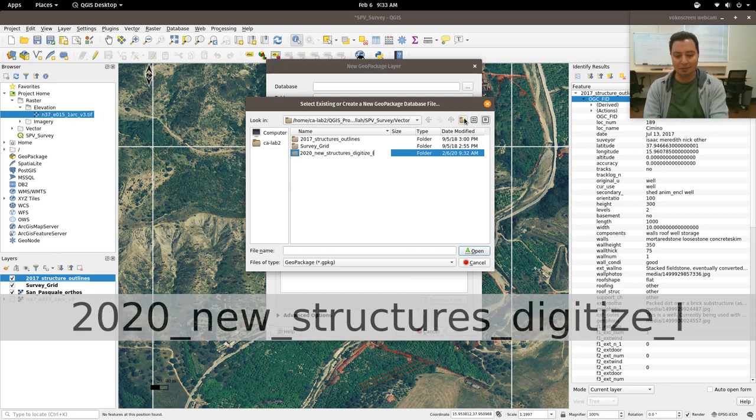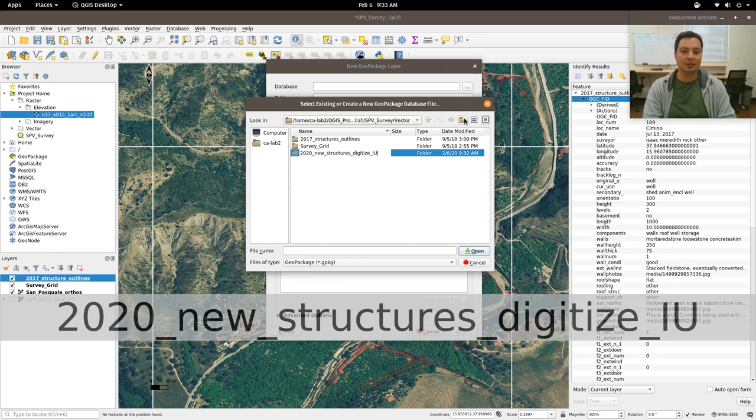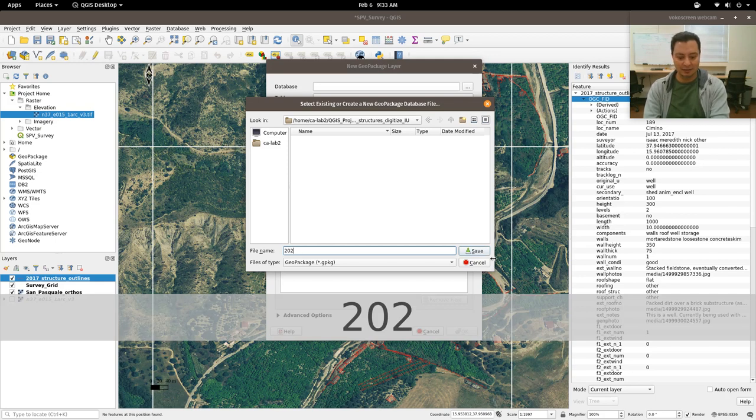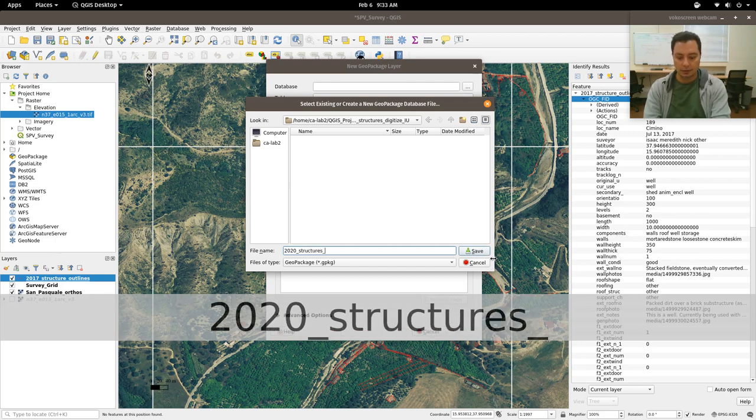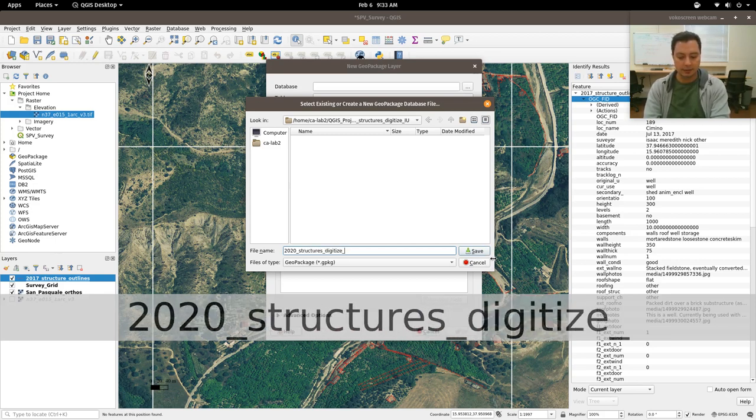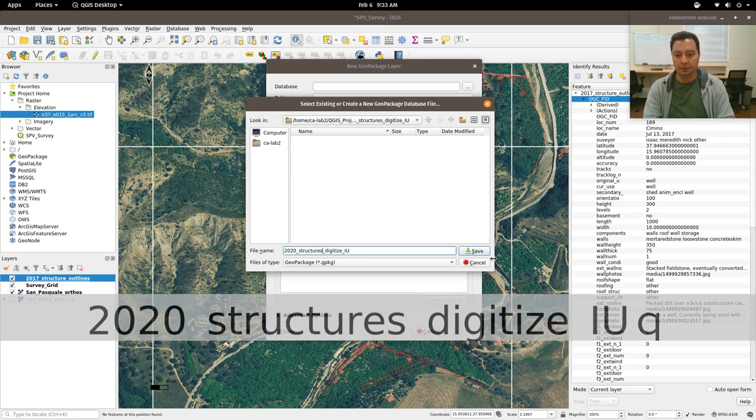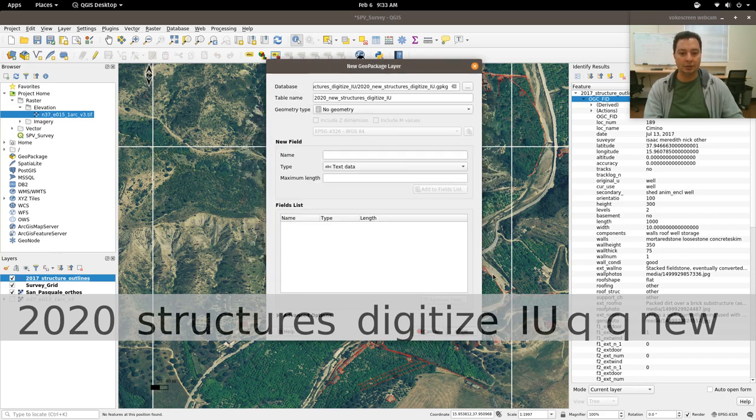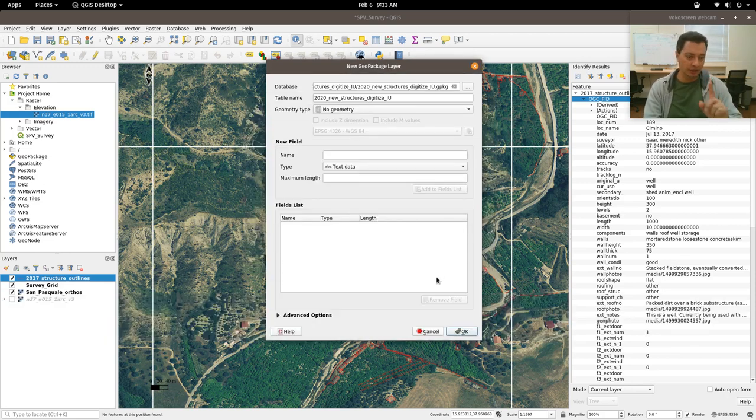So I'll put IU, or my initials, just some identifying information that will help us figure that out. Open that up. Then we'll do the same thing, same name, again, that's standard practice: 2020 new structures digitize IU. Then it will make the actual GeoPackage file there, and I'll show you in a second.